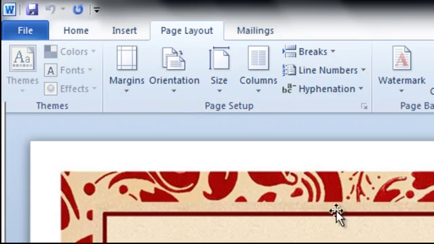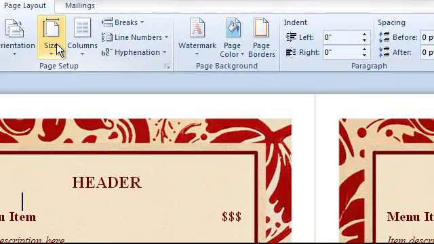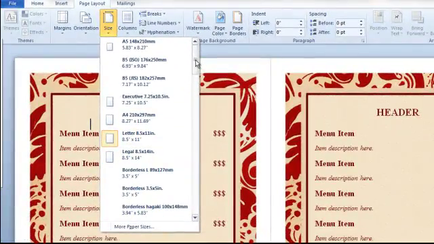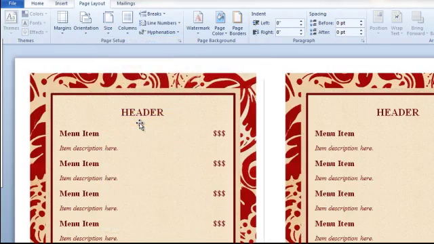But I am not sure how to make it bigger. I clicked on size. I don't know how to make them bigger. As you can see, it's 8.5 by 11. This is the only option to make them bigger.